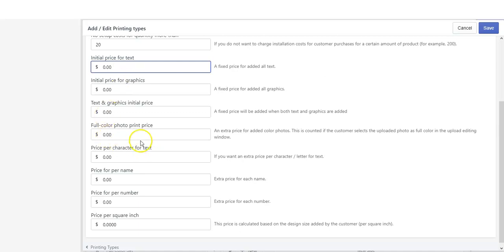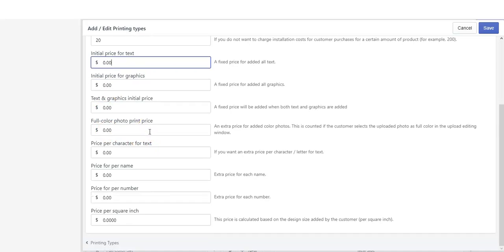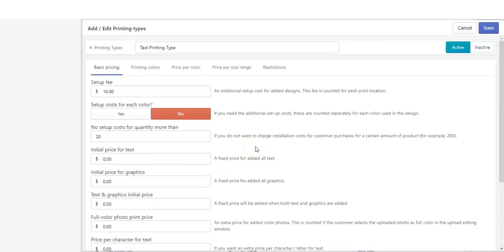And then there are the full color photo print price, and the price per character of text. If you want to charge a price for each character that the customer types, you can also do that. There is also price for name and number. And if you don't want the customer to be charged for the text or number, but you want to charge them for the square inch, like how big the name, number, text or graphics will be, you can do that by adding price per square inch. So you can tweak your pricing here.